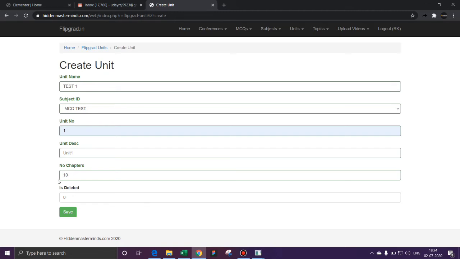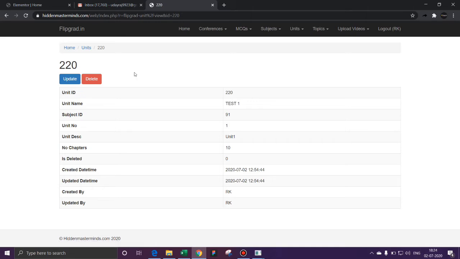For now just keep it as 10, and then is deleted, just keep it as 0 and just click on the save button. So this particular unit will be created in your application.